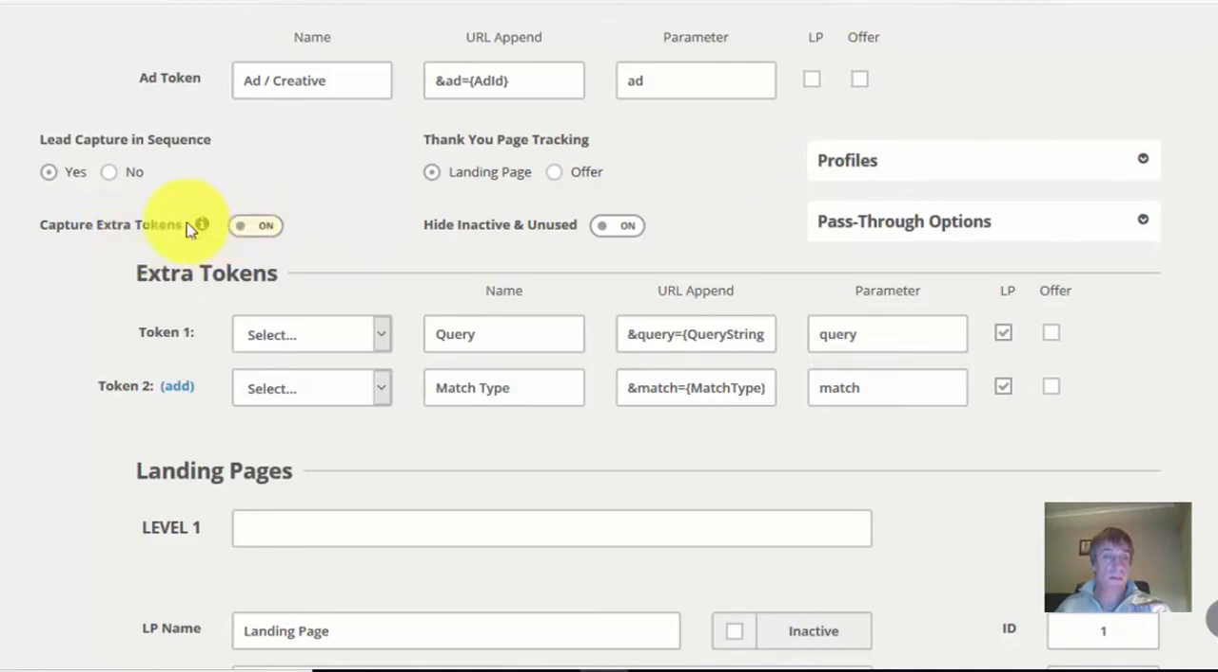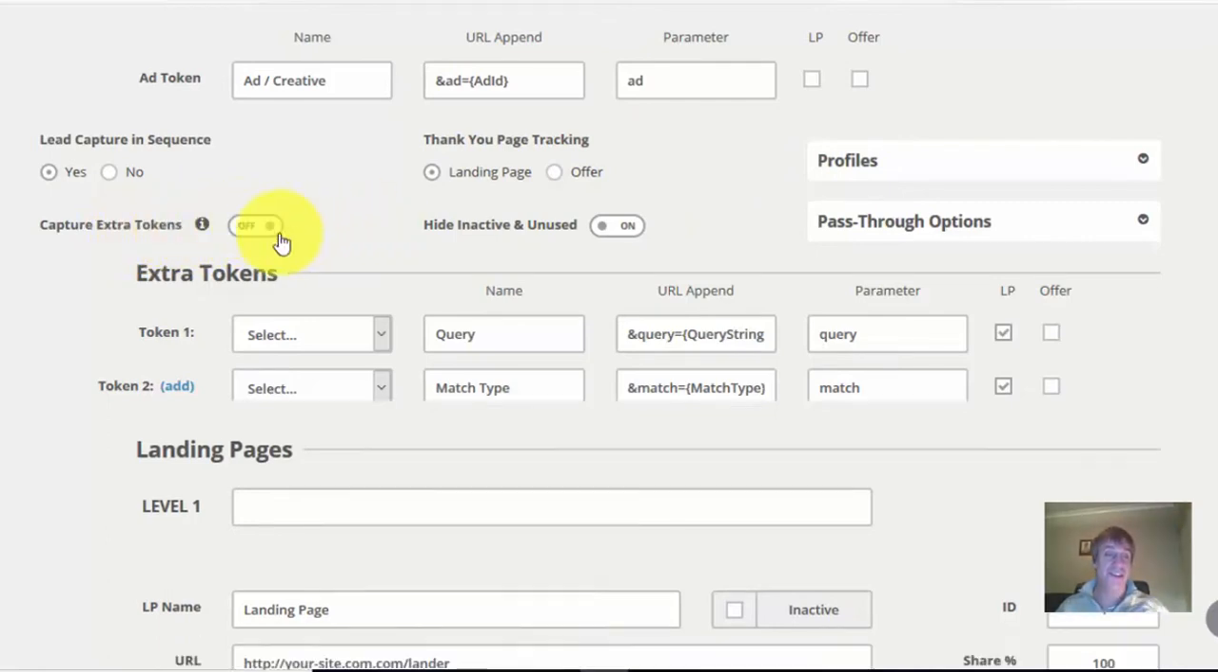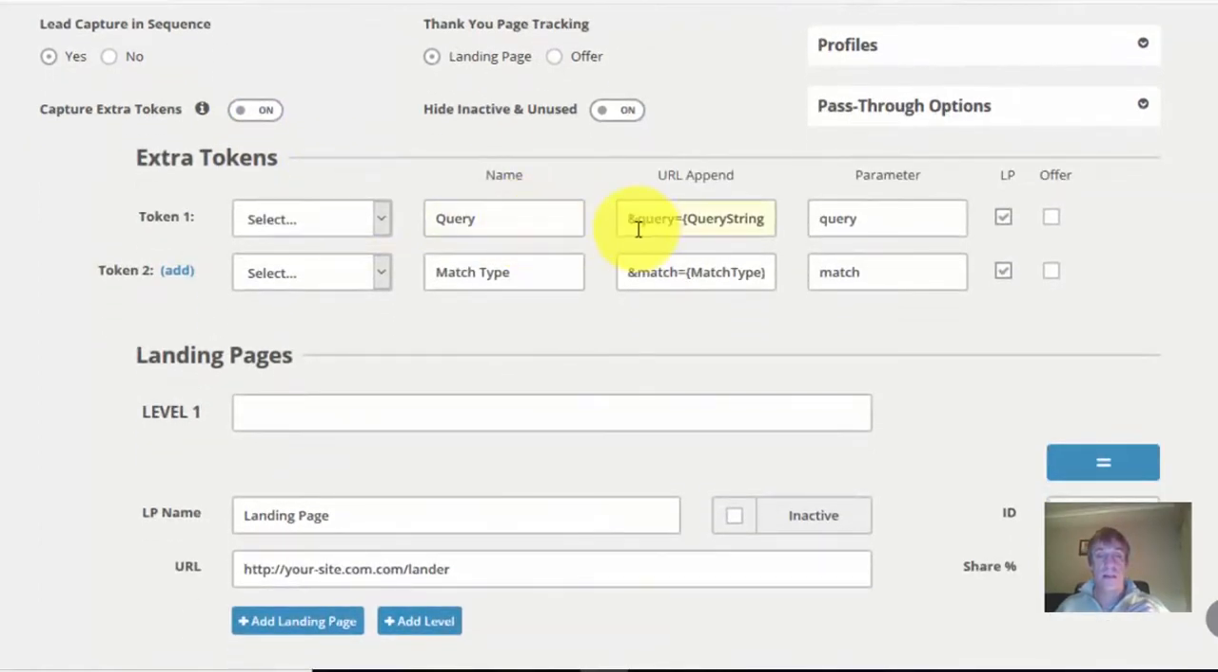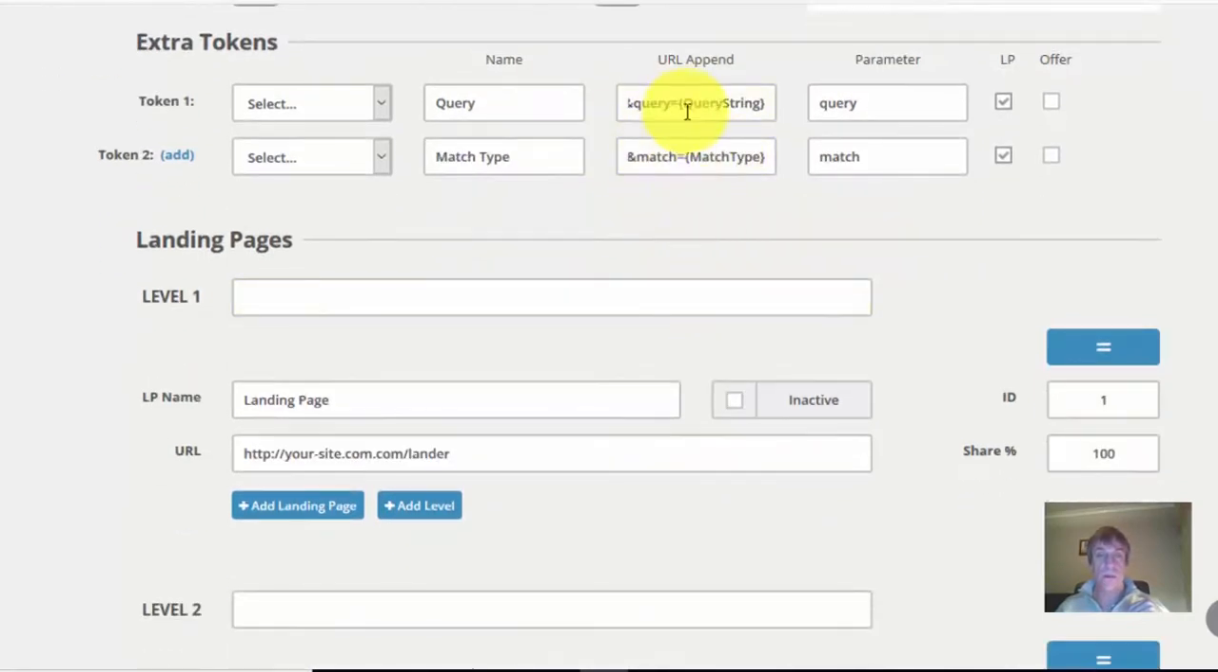Okay, so we've got capture extra tokens switched on. These are for Bing obviously. I've got the query string in there, and I've got the match type. So we can track what actual keywords people are typing in to find your page. Then we get onto landing pages.